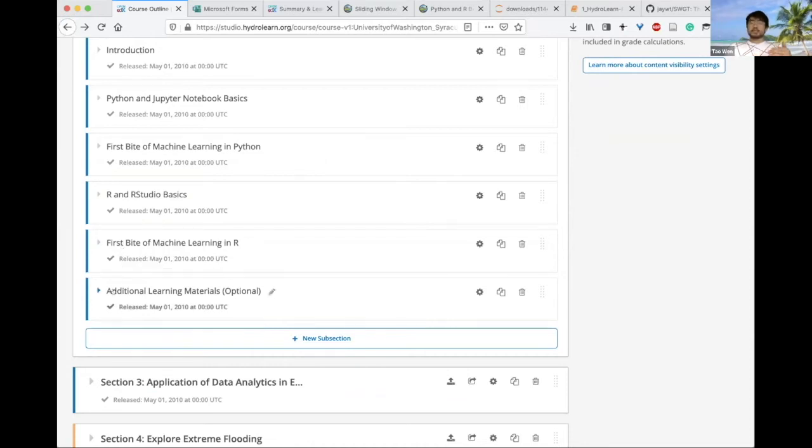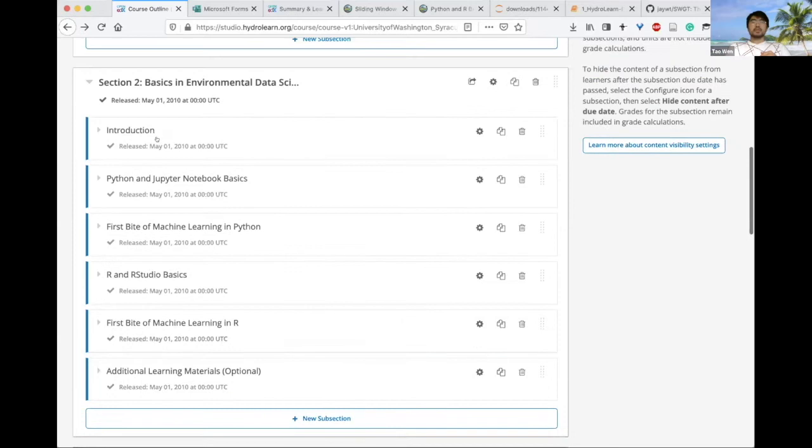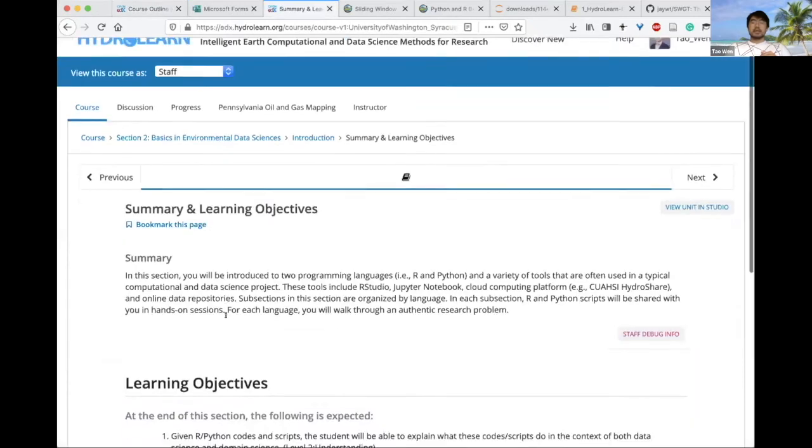And then the last subsection is, as I said, we strive to serve a wide mix of learners with different levels of background knowledge in coding. So we also provide some additional learning materials for those learners who need more practice in coding. With this, let's jump into this section, Python and Jupyter Notebook basics.